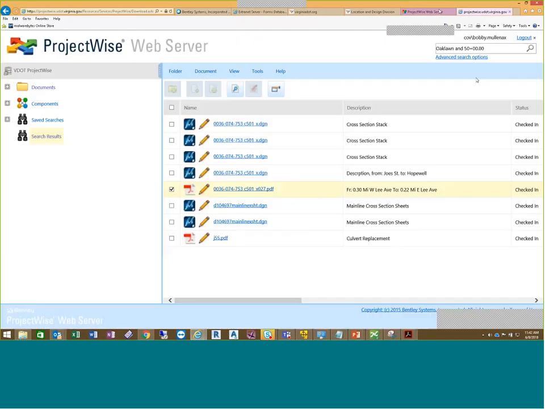In the search dialog here, you can use and, or, not, between, greater than, less than. Any of these wildcards work. I can also put star, Oaklawn, star. It all depends, so you can use wildcards. It's very similar to Google. But what's beautiful about ProjectWise is that everything's indexed. So I don't need to know the UPC number. All I need to know is something about the subject matter, and the more I know, the quicker I can narrow it down.